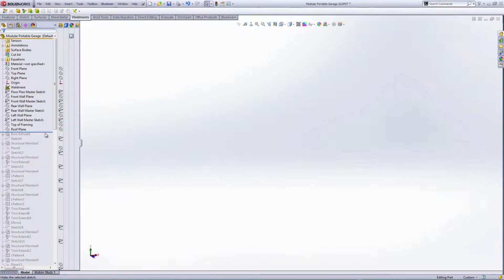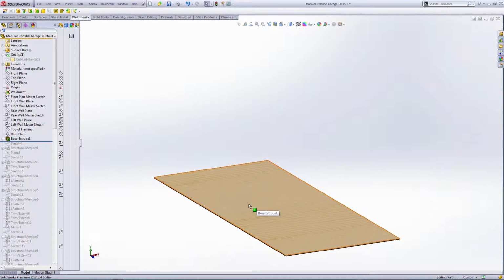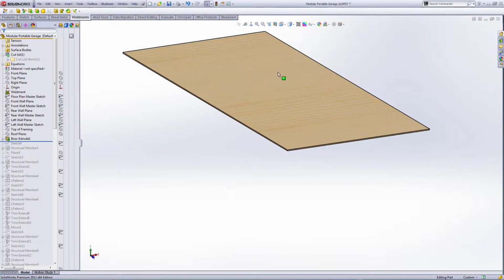So the first thing we have is the floor, and the top of the floor corresponds with the top plane in SolidWorks, and this is 1 1/8 T&G. It's 1 1/8 thick. Didn't bother putting in all the seams.